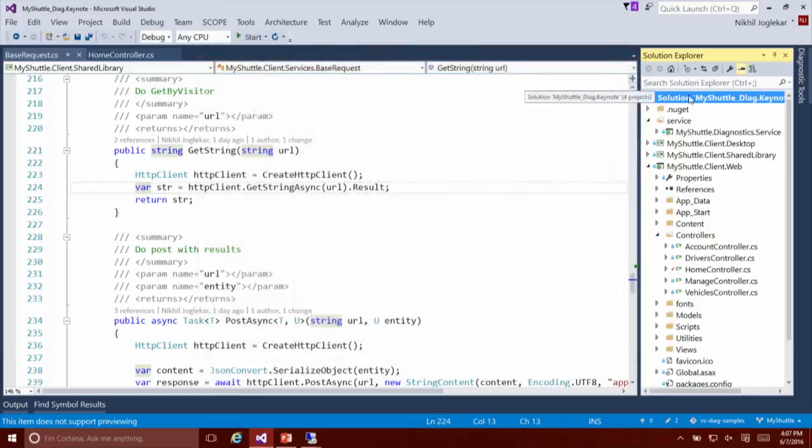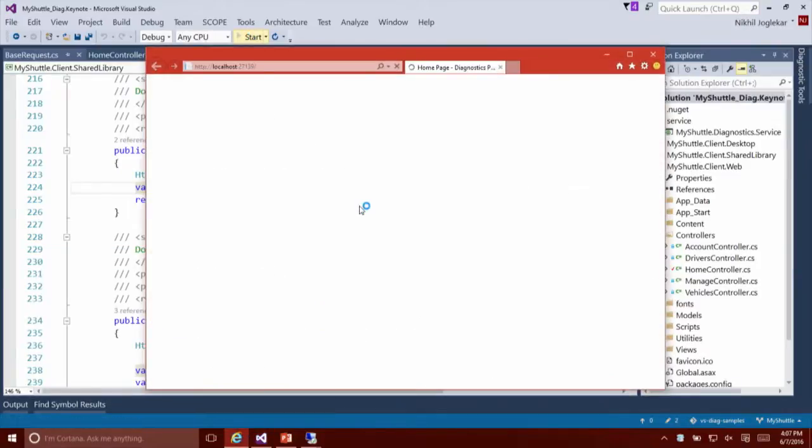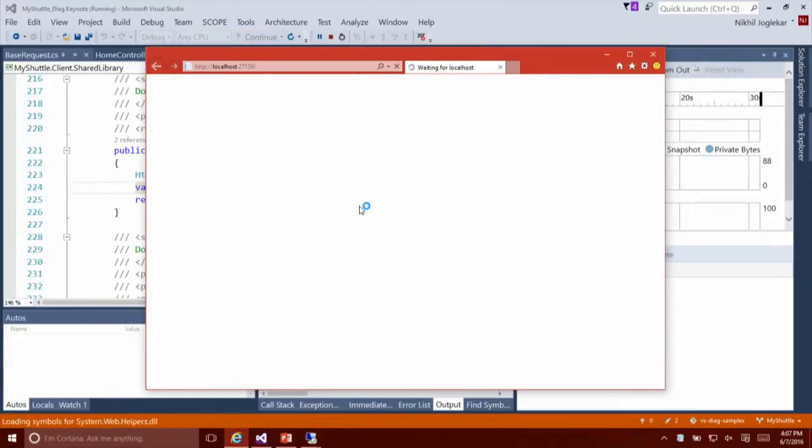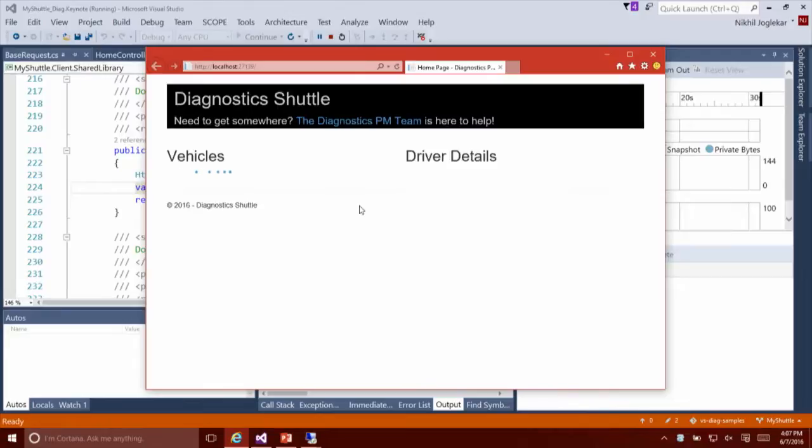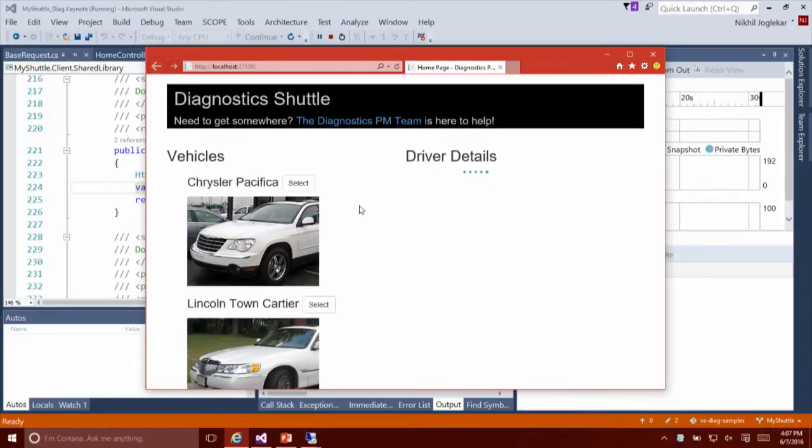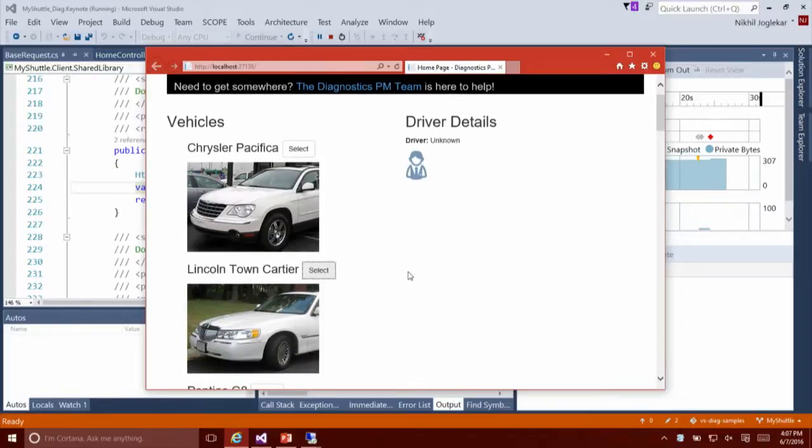So now that I have my multiple startup projects, when I hit F5 and start again, I'm hoping my service starts, my vehicles will display, and my driver details will come up from the back end. Unfortunately, it looks like my driver is unknown with this dummy picture here. I'm expecting pictures of our actual drivers from the Diagnostics PM team and with their name associated. So let me see if it's just a one-off or if it occurs for everything. And it seems like it is.